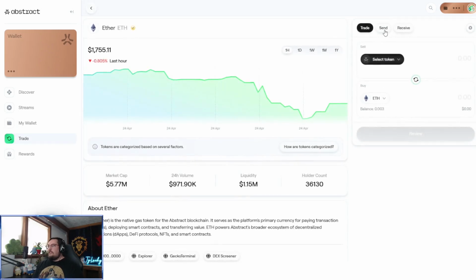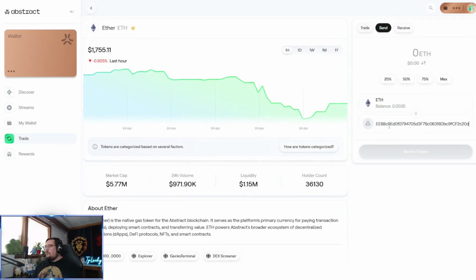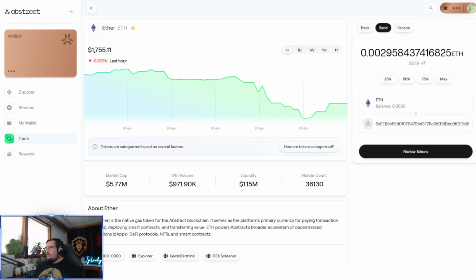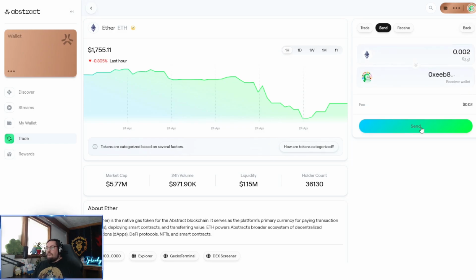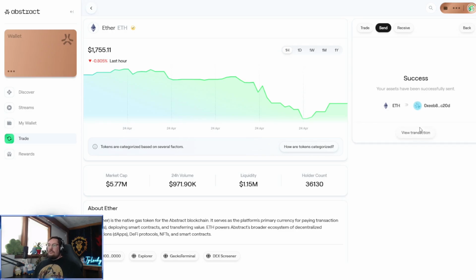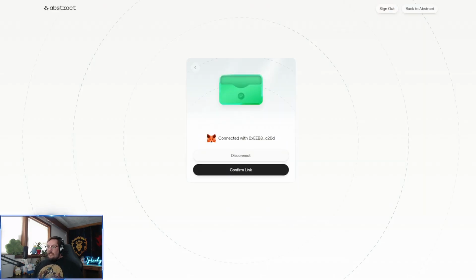So we're going to send over this ETH. We're going to send it to the wallet address that is my MetaMask, and I'm gonna send over most of it. I'm gonna send over 2/3 of what I have. It really should only cost a couple of cents at most to verify the transaction that you do own the wallet. So we're gonna go back to link.abs.xyz, confirm the link between the Abstract global wallet and the MetaMask.